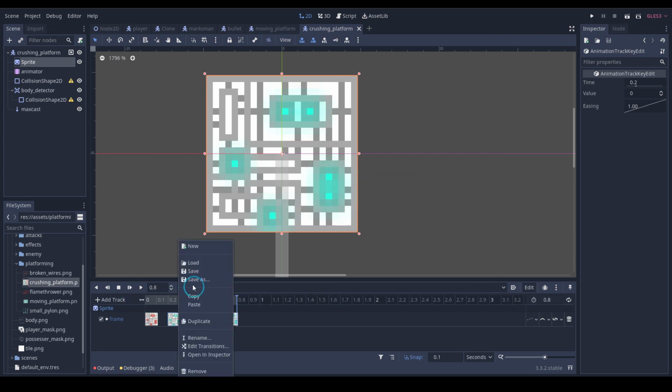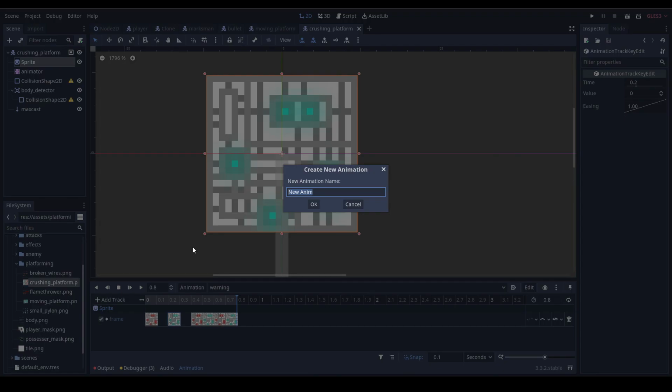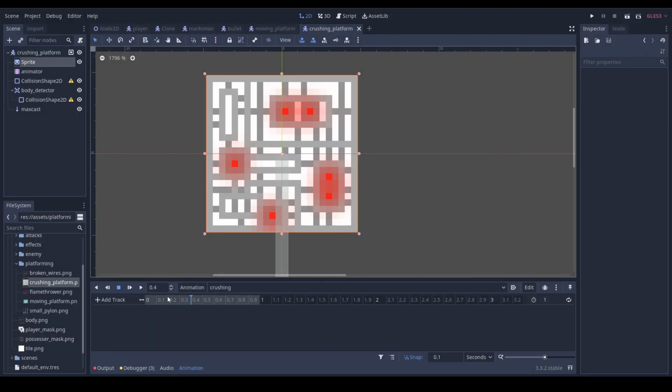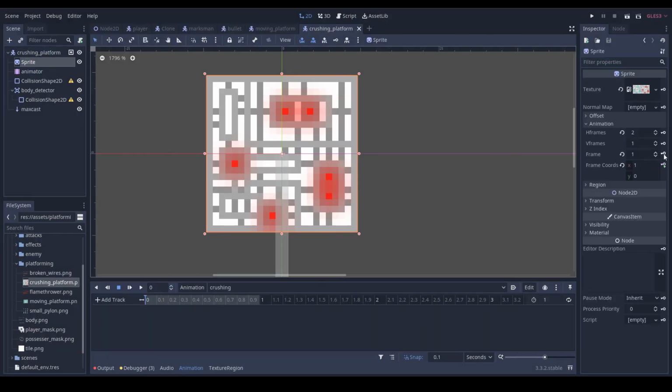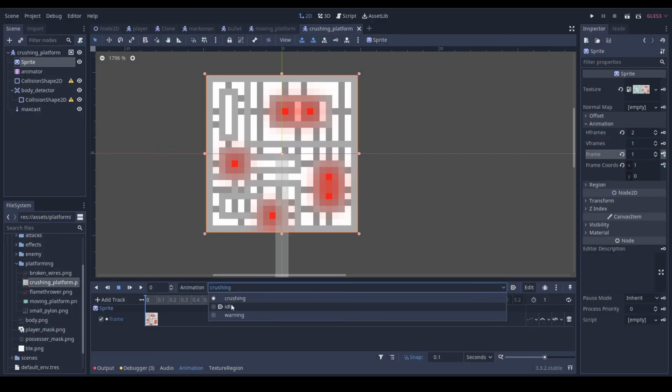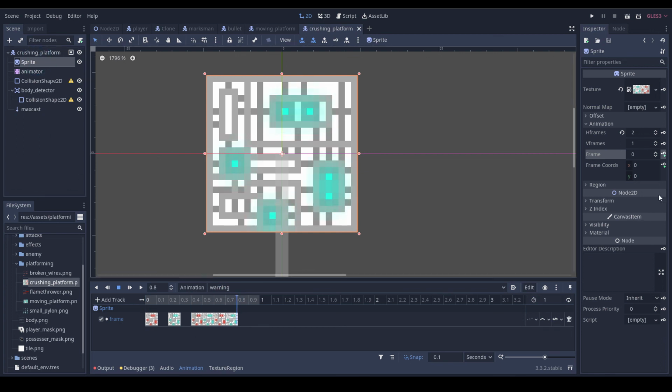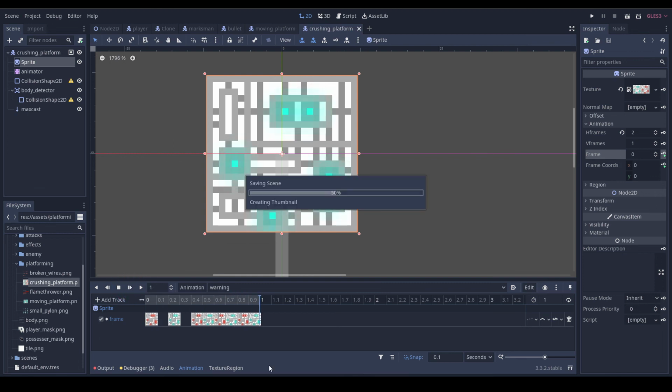Yeah, and then we're gonna go crushing, and it's just gonna be the red lights. I actually want to make this 1 second though now. So in here we'll go up to red and back down to this. Yeah, that's pretty good.